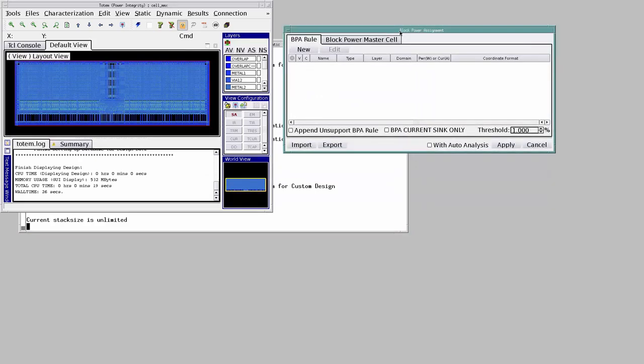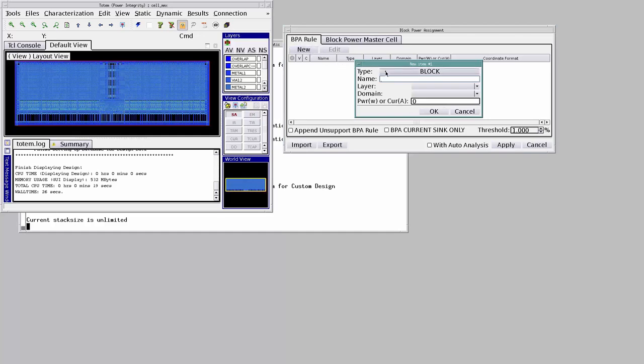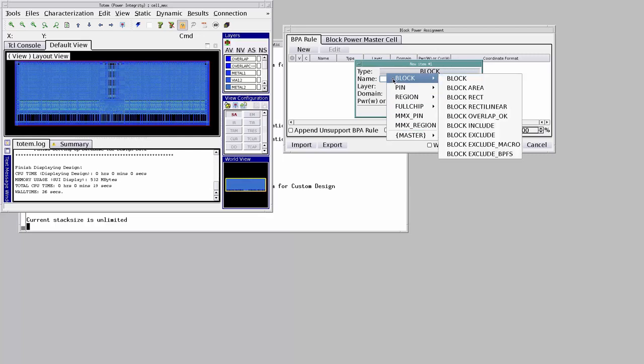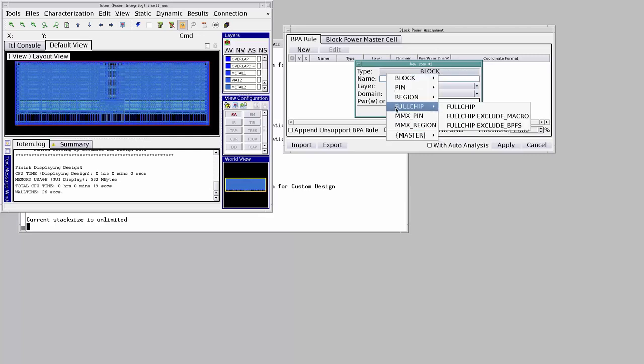Since this is a static analysis, the user has to assign the power and current consumed by the chip. Totem will then distribute this power and current to the transistors based on their sizes. To assign power or current, click New. Totem supports various styles of power assignment. Power can be assigned at a block level or on a full chip level or on a transistor level.